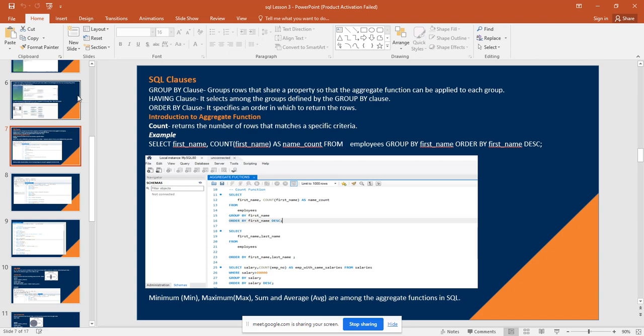We have the order by clause. Okay, I've written the wrong thing. We have the having clause. It selects among the groups defined by the group by clause. We have the order by clause. It specifies an order in which to return the rows, whether ascending, descending, or any other type of order. Then we're going to include aggregate functions, which are necessary and majorly used.